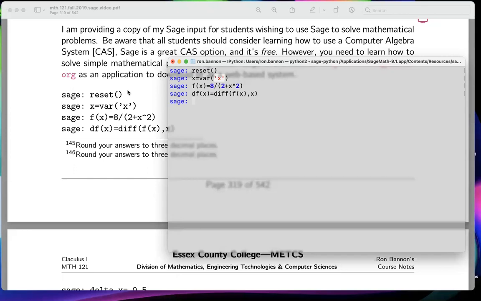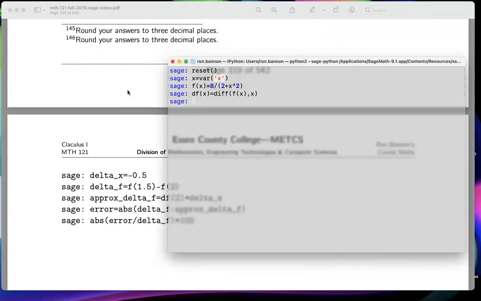All right. So the next thing we're going to do is delta x. This might look strange to you, but we'll go back and read it. And we're assigning to delta x now. I'm sorry, yeah, delta x, minus 0.5. Again, we'll go back and look at the blue area later. All right. We're going to do delta f now. And what's that going to be equal to? Well, f at 1.5 minus f of 2.